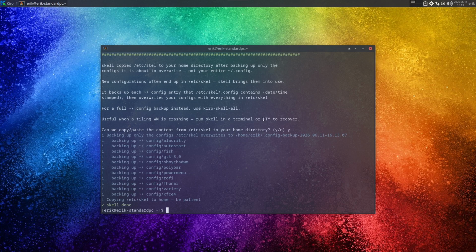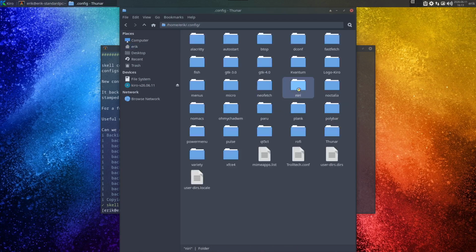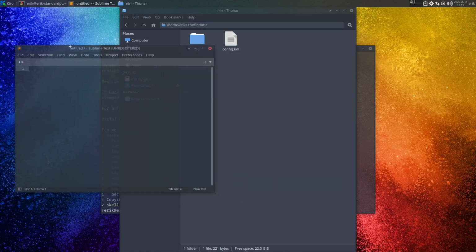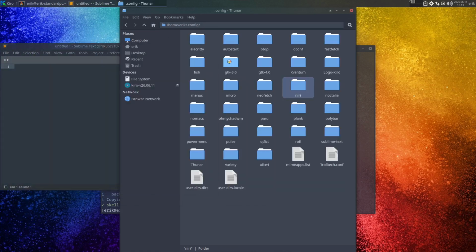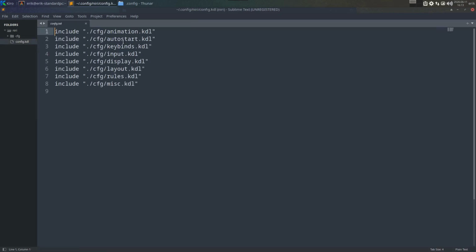Now, if we go to .config, there is a folder Niri, and maybe it's a good time to go to Super Shift D and have an editor of your choice. Drop it in here and read before you boot into it. So you're going to define all these things. Fine, and they're hidden away here.